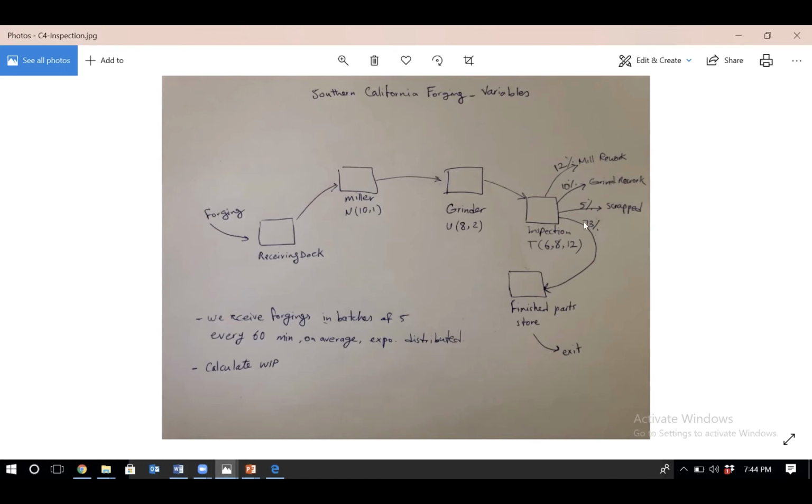However, after inspection, a couple of things happen. The parts either pass the inspection and just go to the finished part stores and are shipped to the customer. 73% of them go through this process. 5% of them just are marked as a scrap. 10% of them need grind rework. So they are the ones that have to go back to the grinders to go through the rework. And 12% of them need mill rework. So they have to go back to the mill operation to get the rework. Okay. So we want to see how to capture the inspection.